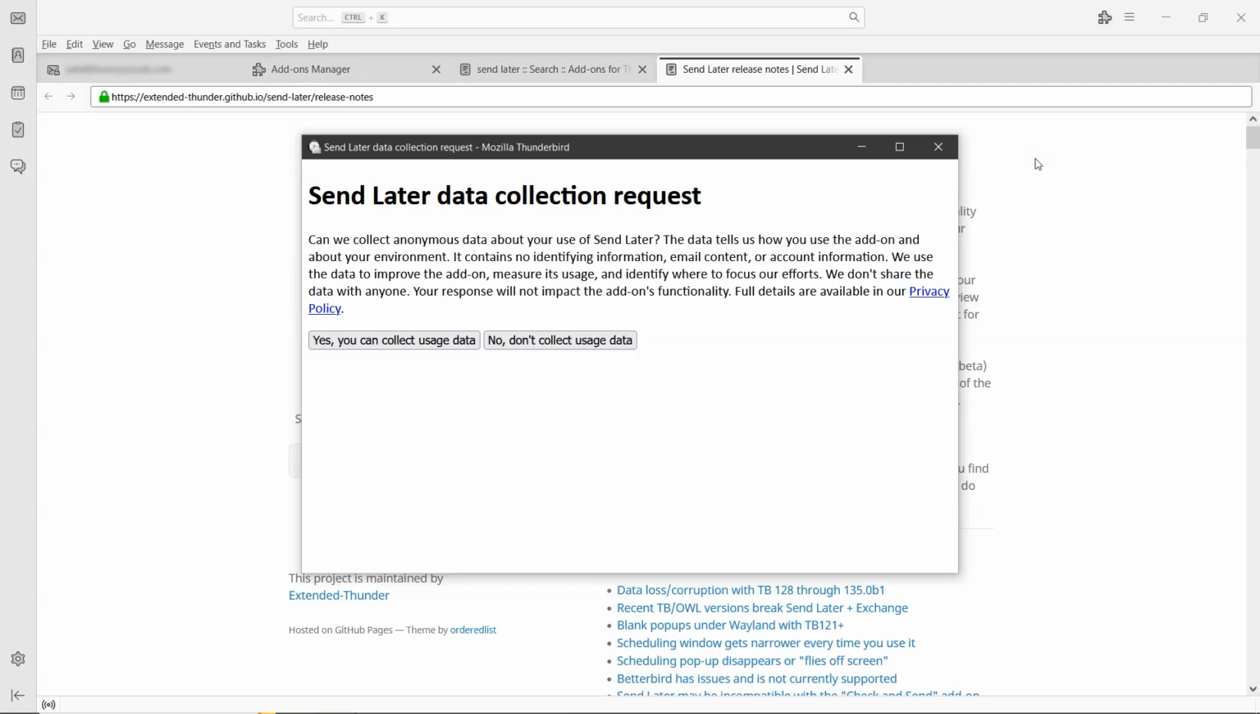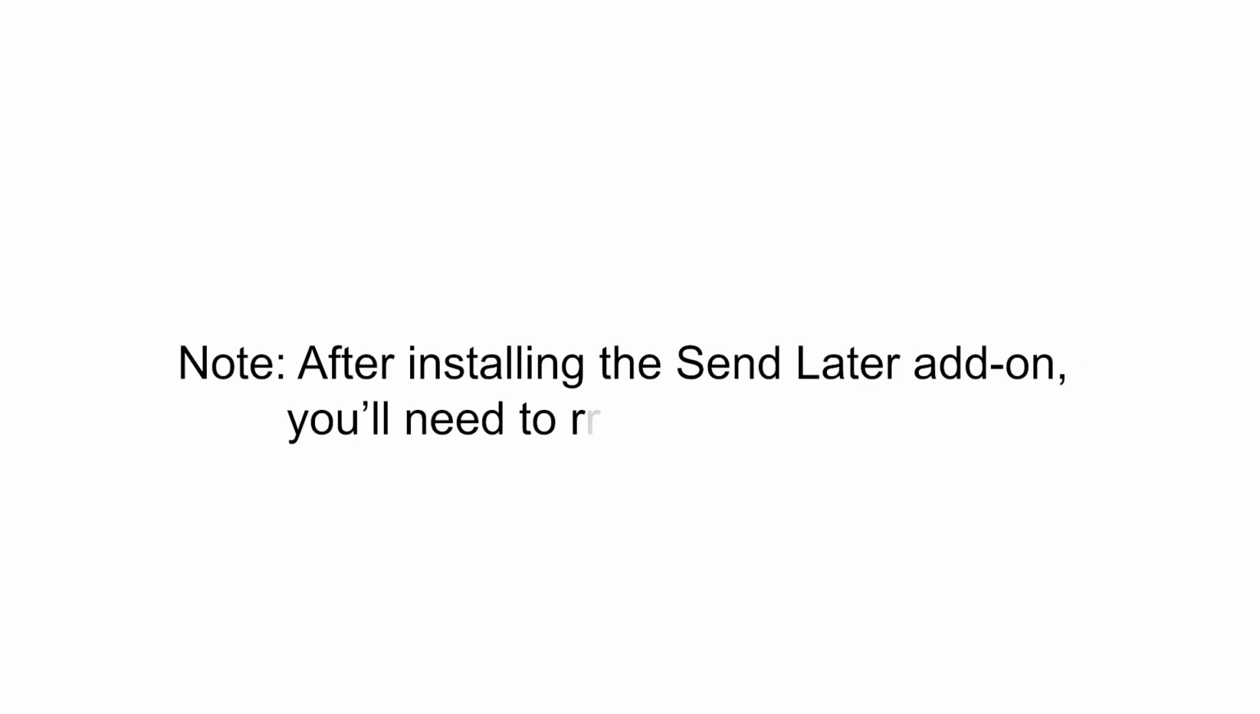A request message will now appear. This is the Send Later data collection prompt. Simply choose No, don't collect usage data. Note: after installing the Send Later add-on, you'll need to restart Thunderbird.